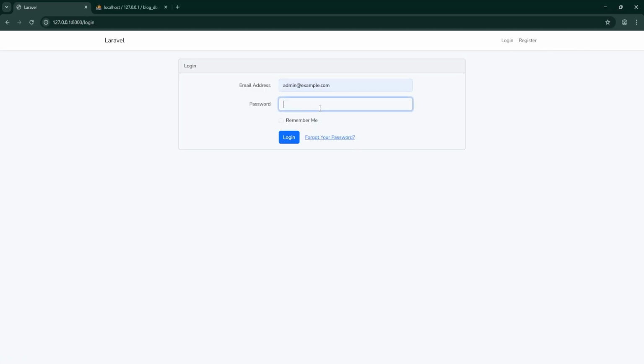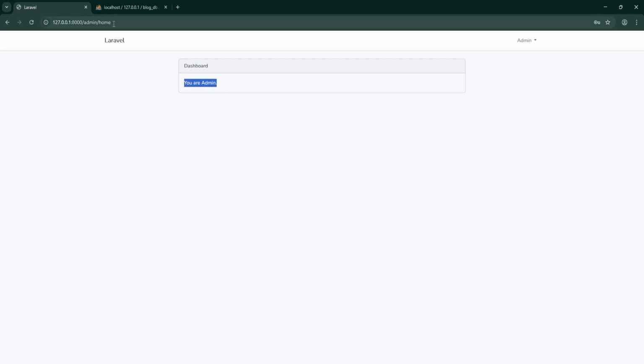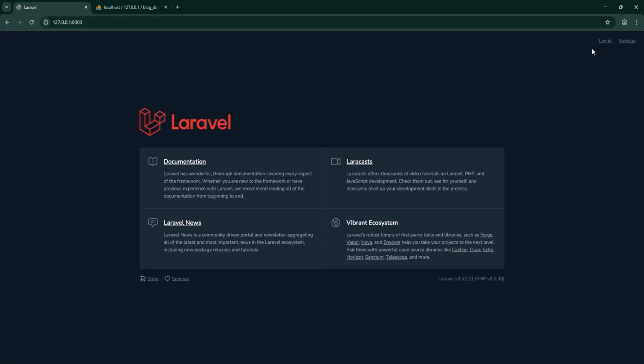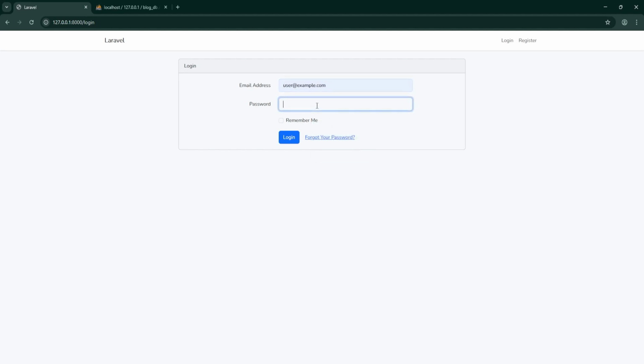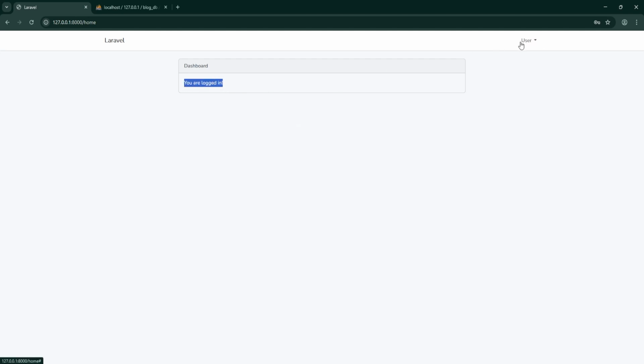In this video, we're going to build a Laravel 8 multi-authentication system, step by step. You'll learn how to create separate login access for admin and normal users, protect routes using middleware, and redirect users to different dashboards based on their roles. This tutorial is beginner-friendly and perfect if you want to understand role-based authentication in Laravel. So without wasting any time, let's get started.